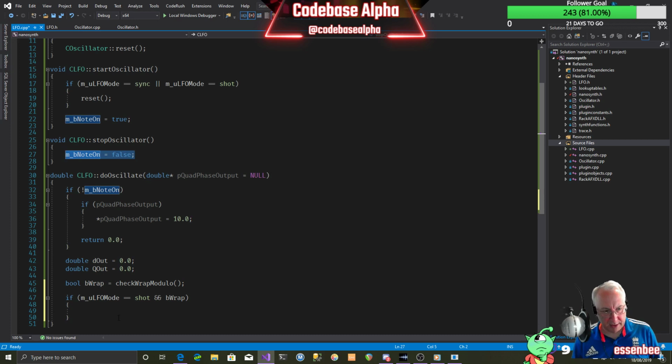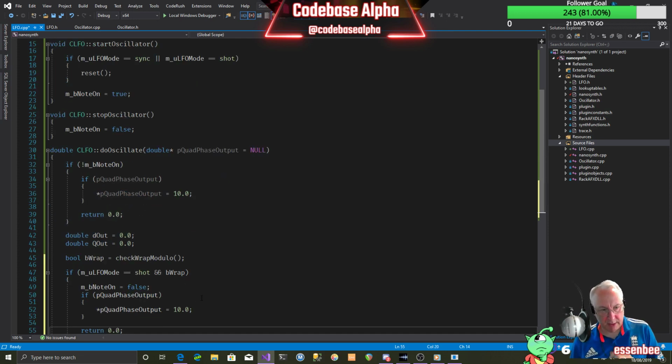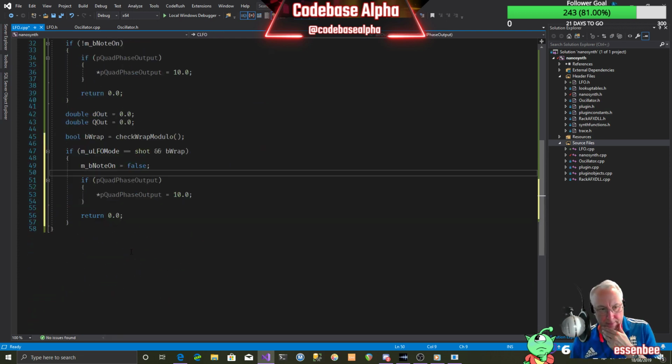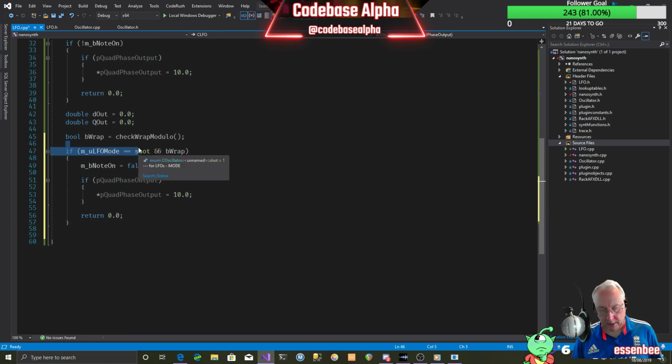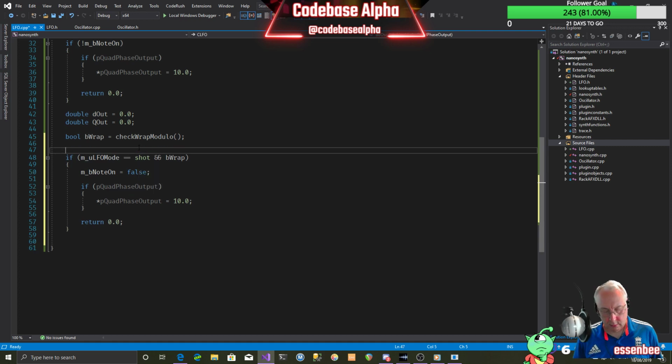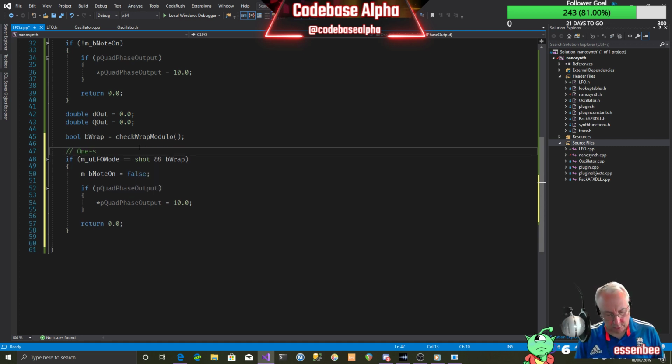So what we can do, we can switch the note off. Let's grab that. We can say, as far as the LFO is concerned, the note is no longer running, and we can return 0, which is basically this code here. So let's just grab that, pop that down there. Okay, so that's the one shot. So let's just comment that: one shot LFO mode.